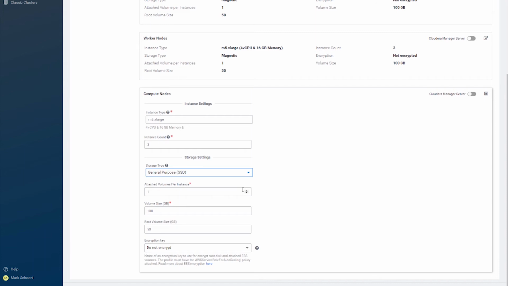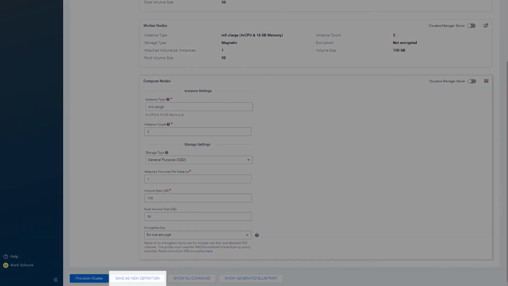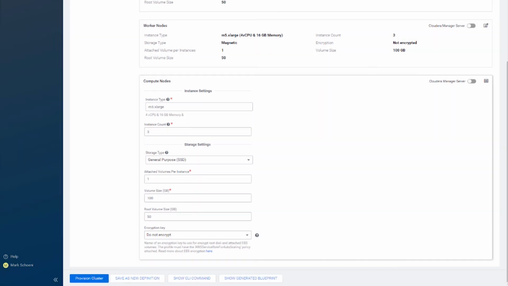You can also choose to encrypt the root disk and any attached volumes from here. If you do decide to optimize the performance of a host group and save it, you can use the Save as New Definition button at the bottom. Remember that cluster definitions specify cloud provider specific settings.